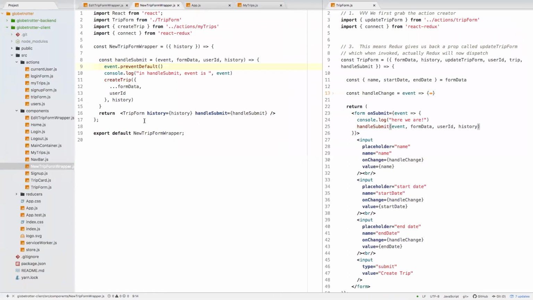What did we not do yet? You need a dispatch? I need my map dispatch to props. So I was actually invoking create trip, the action creator, which does virtually nothing. What I need is to invoke the connected version of create trip, which is that one now.